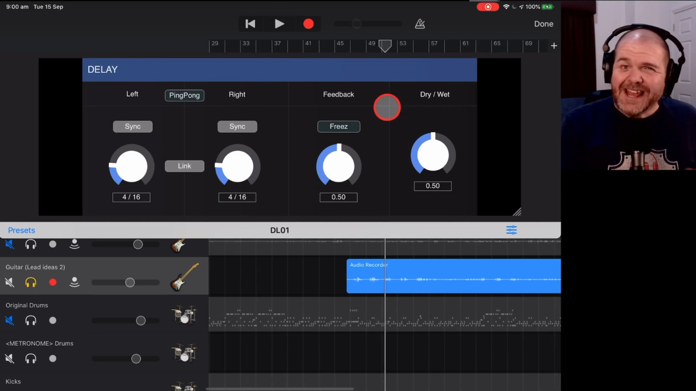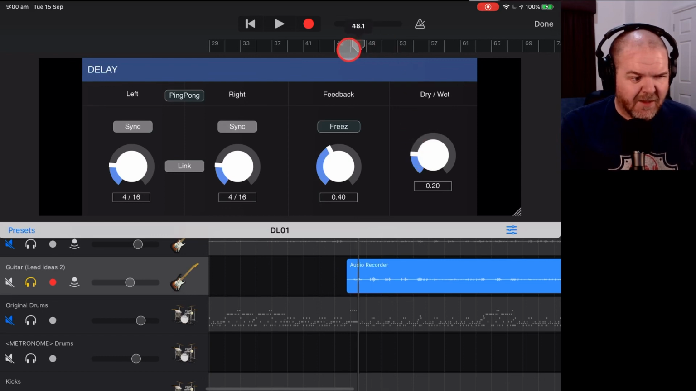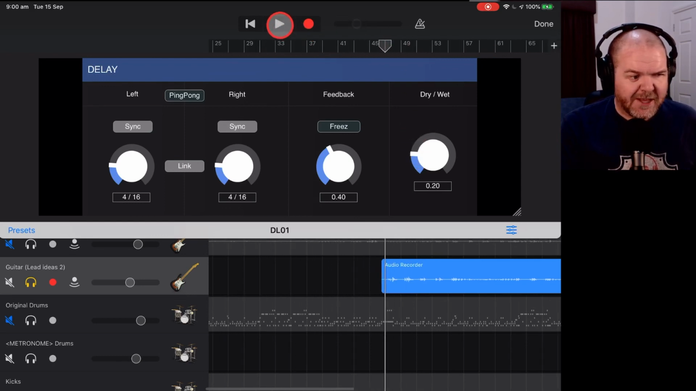So not bad, you can hear the idea, right, but way too much on the feedback and the dry and the wet. So all we need to do is lower that feedback. I still want quite a bit of a tail, so we'll go about 40%, but we definitely need this to only be about 20% wet. Let's just come back to the start of this little guitar riff and see what that sounds like.